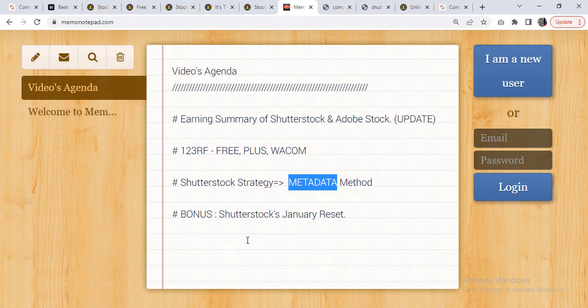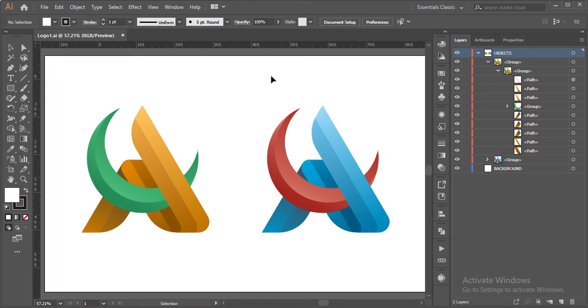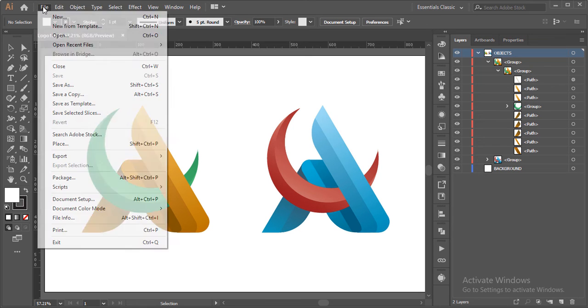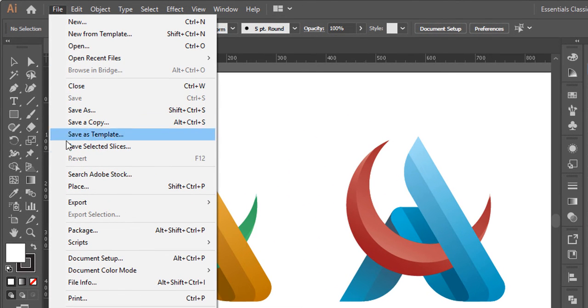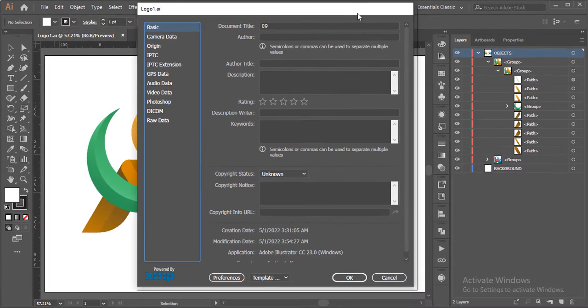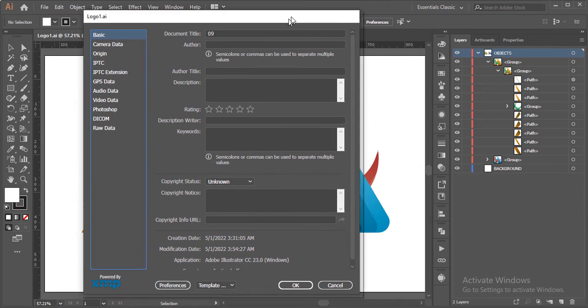Let me give you a quick example. Here I have a file opened up in Illustrator. Let's say I want to upload and sell this particular design or logo on Shutterstock or some other agency. All I need to do is go to the File menu, click on it, and in the drop down go to the option File Info. I'll click on it, and it will open up this dialog box.